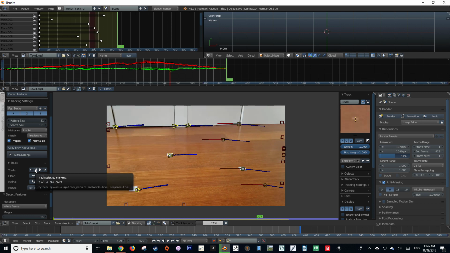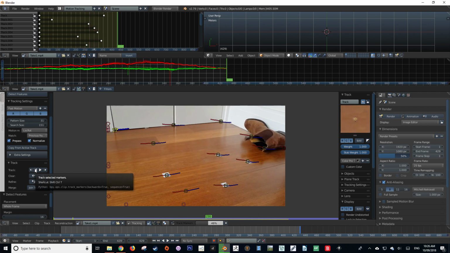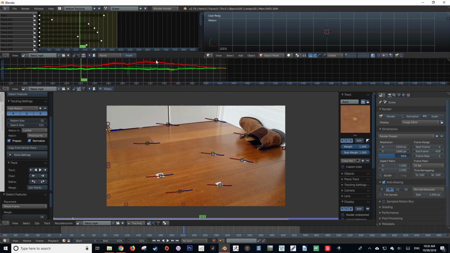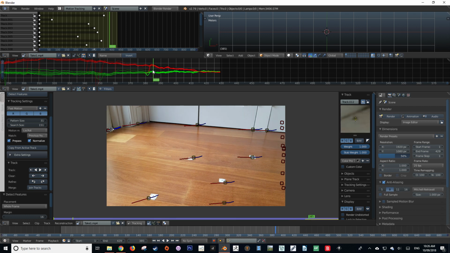Now you can see as the tracking markers go off screen, they become red. So they're deactivated. They're no longer tracking their points. So we can see our tracking data and you can see that there's more deviation. So this time we're going to set it before the error occurs and then we're going to clear backwards.